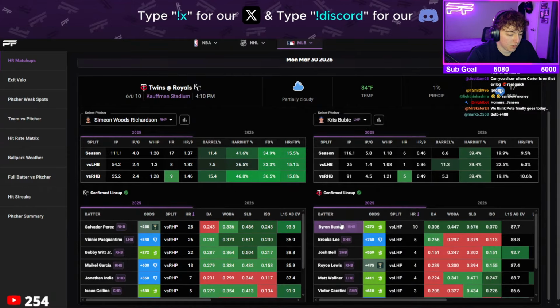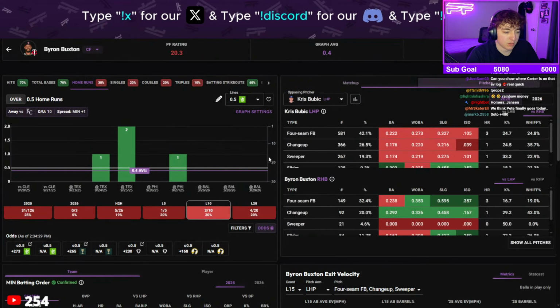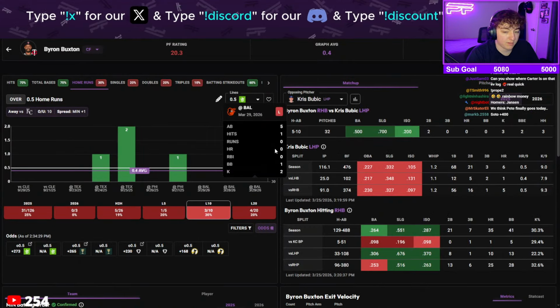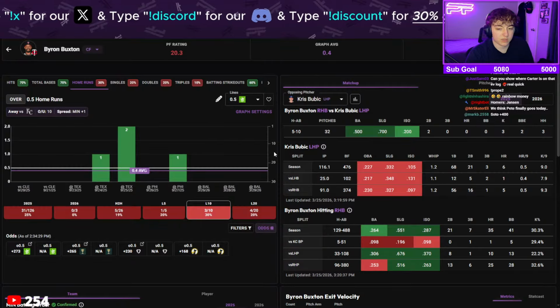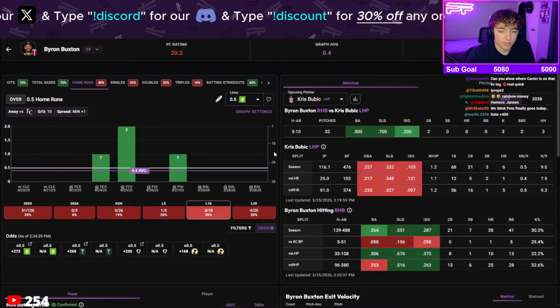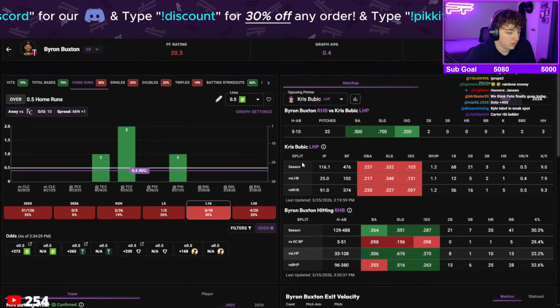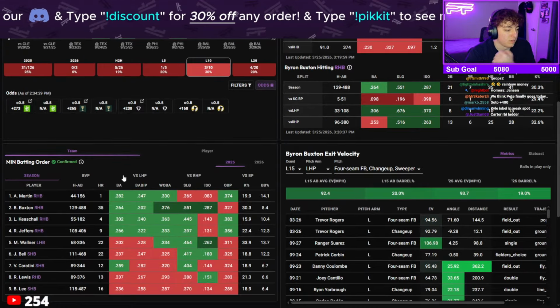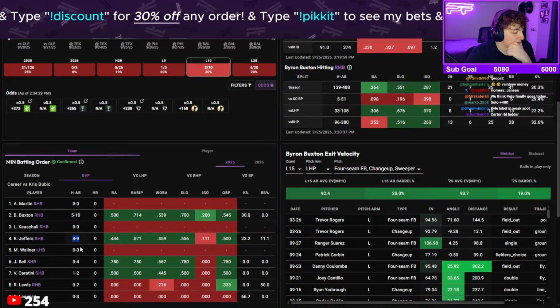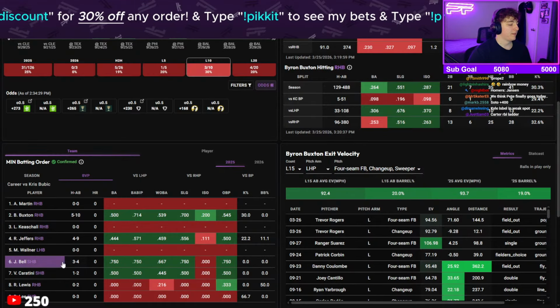Alright, let me keep going. We have a lot of games to get through. Buxton, 5 of 10. Wow. 2 doubles, 3 Ks, 2 barreled hits. Pretty good. 3 hard hits. So 2 of these had a chance to be homers. That's interesting. Good to know. 5 of 10, 4 of 9, 3 of 4.